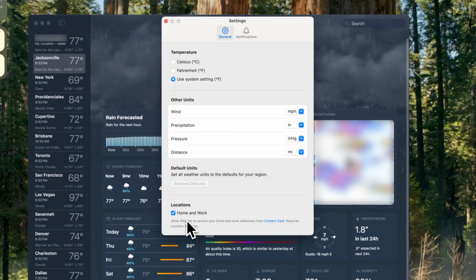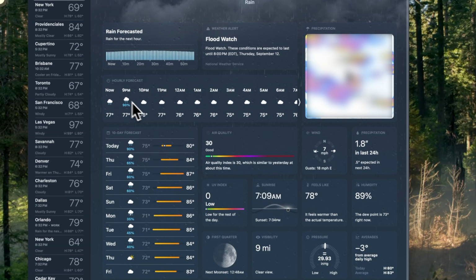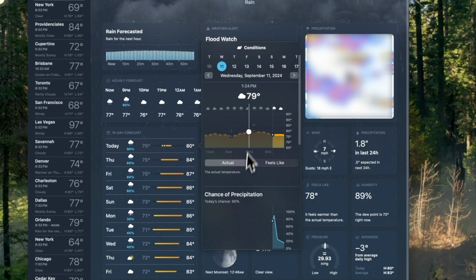In the weather application, we now have home and work locations. So if you have two different locations, two different cities where you work and where you live, you can now have those signified up here in the toolbar. So it will show you both of those at the top. And then if you go into any of your forecasts right here, so we'll go to today's forecast.